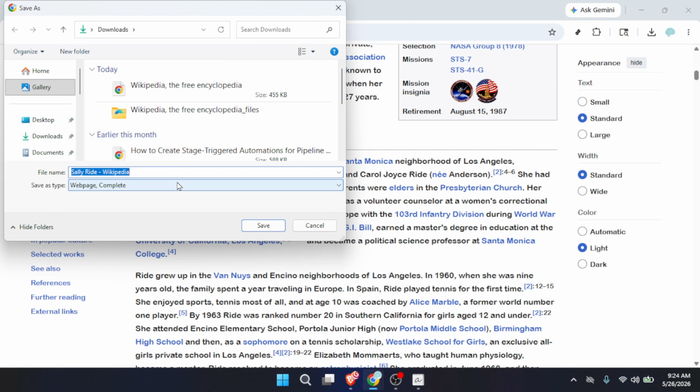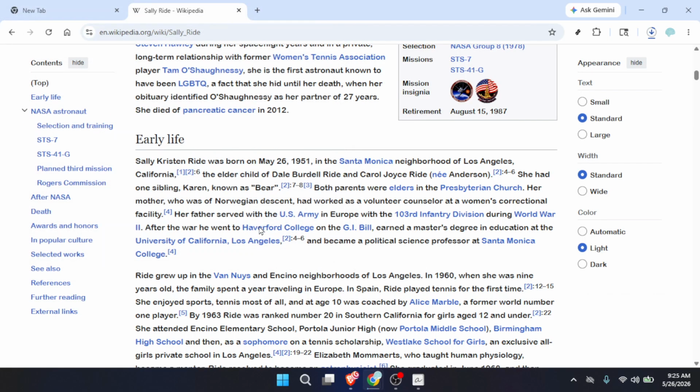Before you confirm, check the Save as Type or Format option. Webpage, complete is usually the safest choice. It saves one HTML file plus a companion folder that contains images and styles, which helps the page look right when you're offline. HTML only creates a single, smaller file, but may lose images or formatting. Once you've chosen the location and format, click Save. Depending on the size of the page and the number of images, this may take a moment.